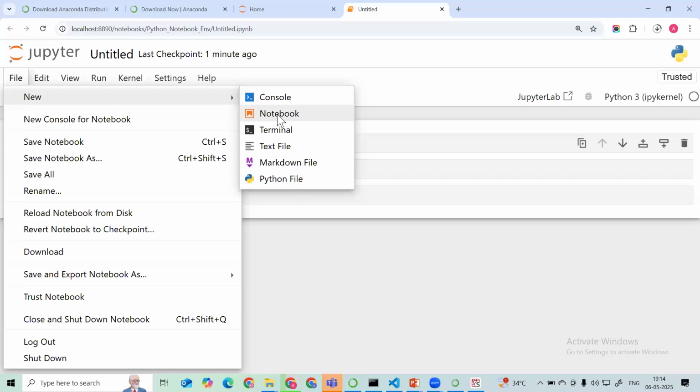I am able to create a Python file. This is the notebook file, which runs cell by cell, but this is the Python file. I will show you how we can create the Python file. Let's suppose I want to create a markdown file or a text file. These are the different file types, so we can create different files or notebooks.